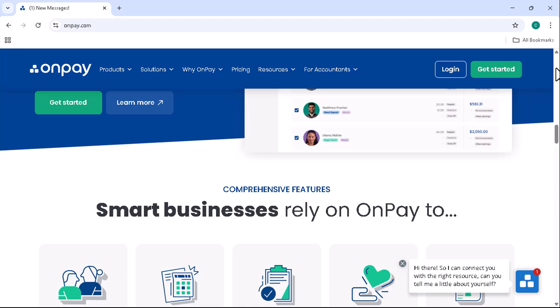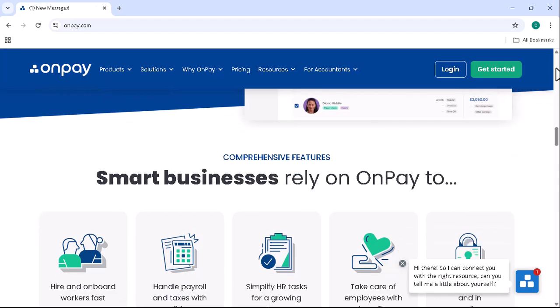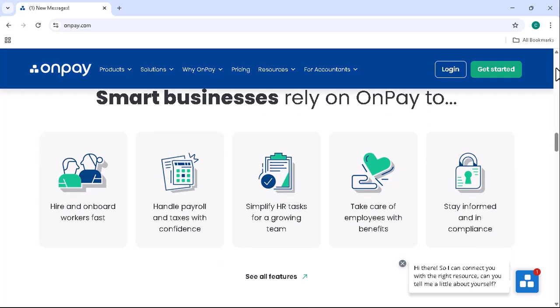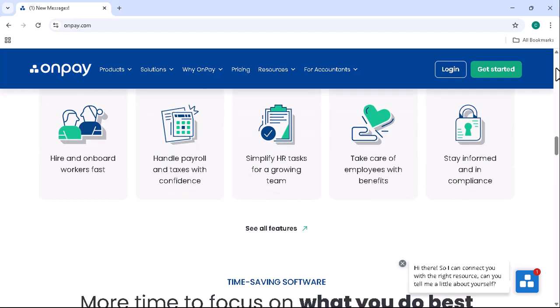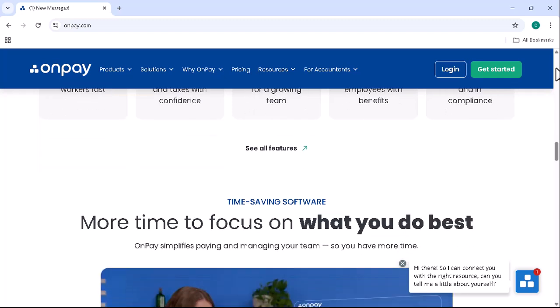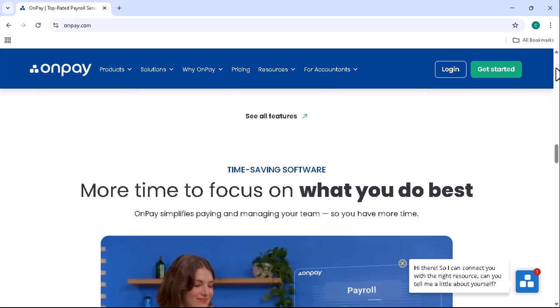So, grab a pen and paper if you like, or just get ready to follow along on your screen. Let's dive in and get you that pay stub. The very first step, and arguably the most crucial, is getting yourself logged into your Onpay account. Without this, none of the subsequent steps are possible.